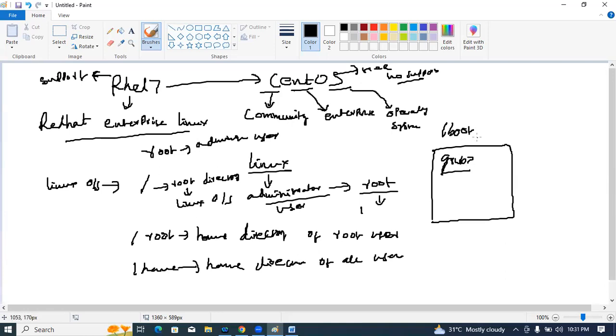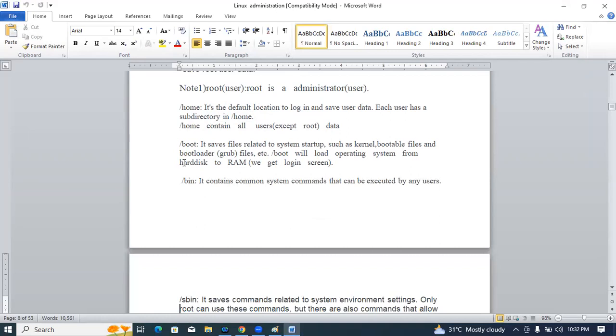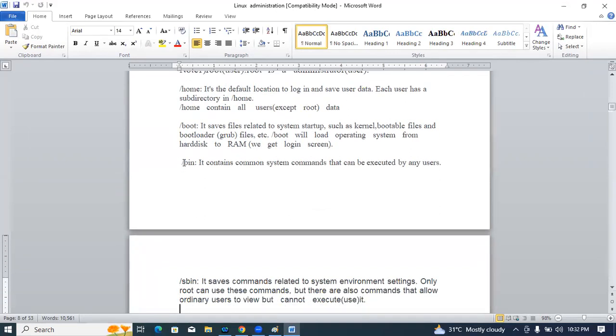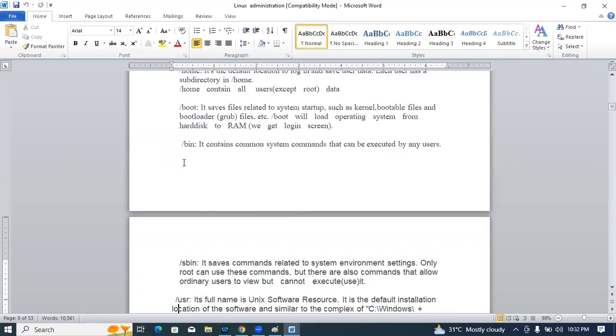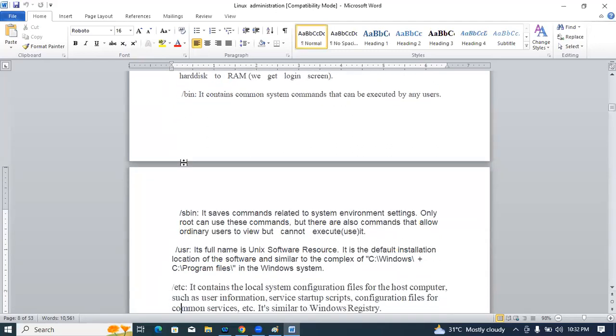So slash contains the Linux OS, slash root contains root user data, slash home contains all users' data, slash boot contains the Linux kernel, which is called the core or the brain of the Linux operating system, along with the bootable file and bootloader, which load the OS. Slash bin contains commands which can be used by all users. Slash sbin contains commands which can be used by only one user, that is root.